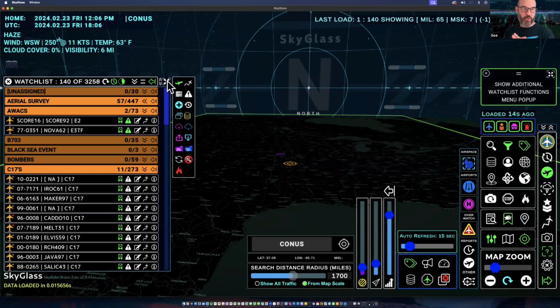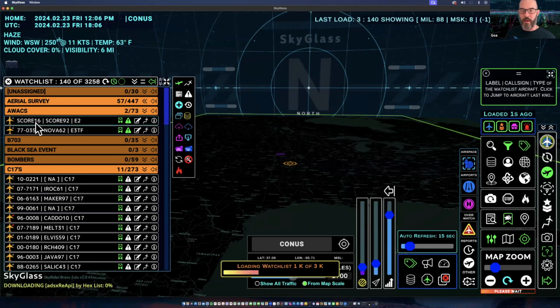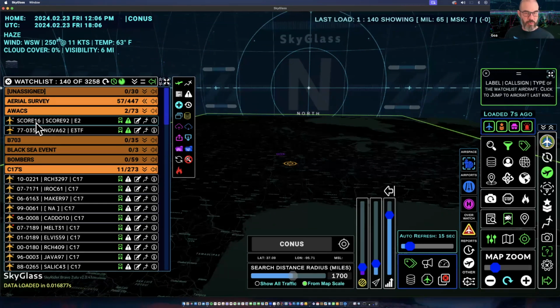So how do you turn those on? As you can see in our watch list, we're in the regular display mode here. We've got the aircraft label. This defaults to the hex code, but this is editable. You can change this if you want. And then we've got the current call sign and then the type that's been reported.